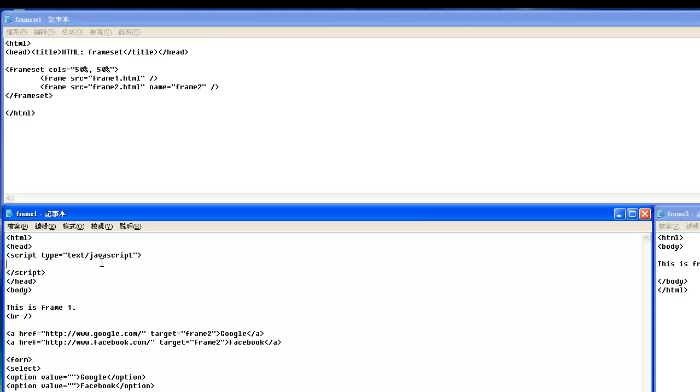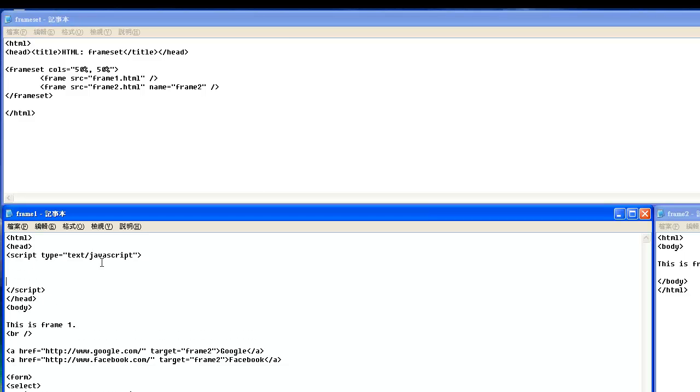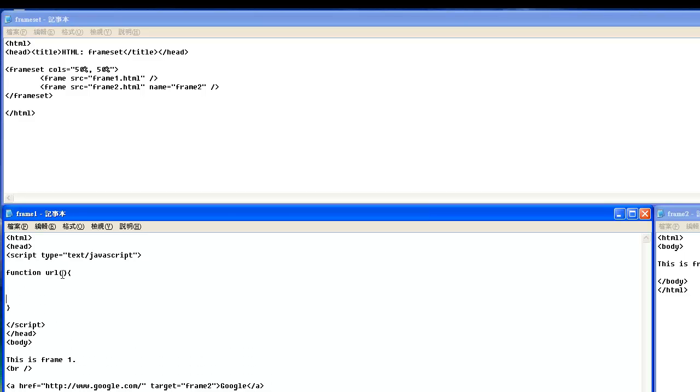So for JavaScript, first of all, we need option, and we give a name, URL, but you can call it whatever you like. This is the name of the function. And we have to include brackets and two curly brackets. So make sure you get the brackets right, because there are two different types of brackets.